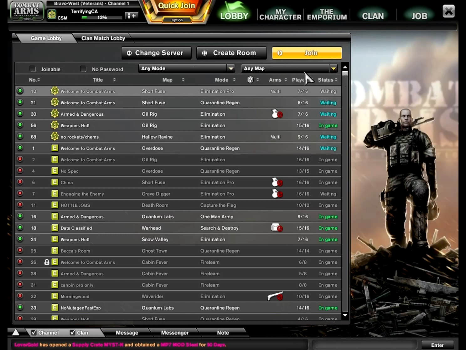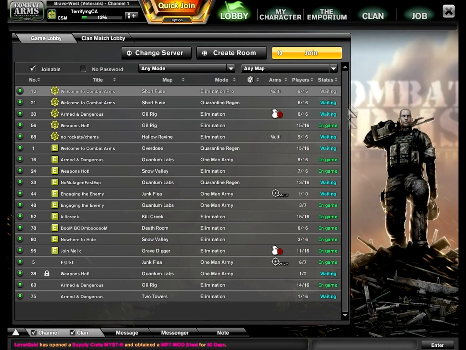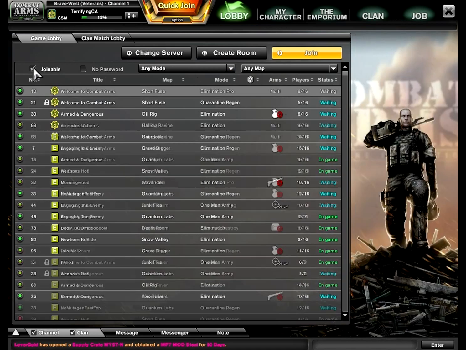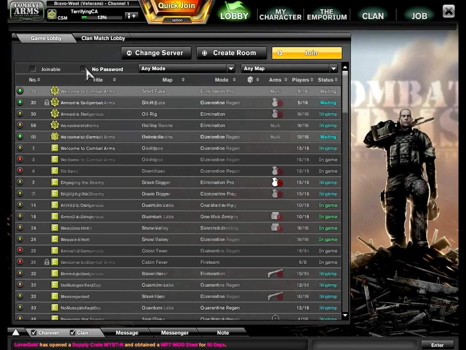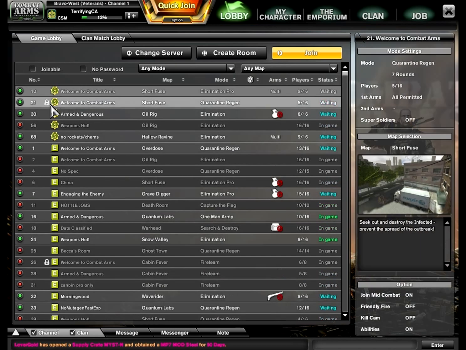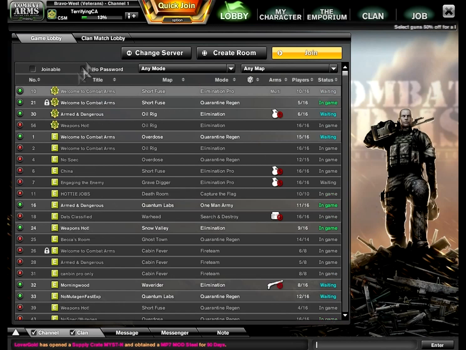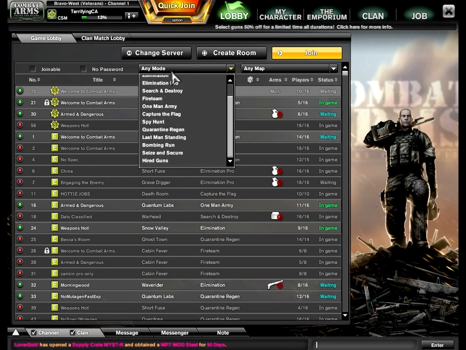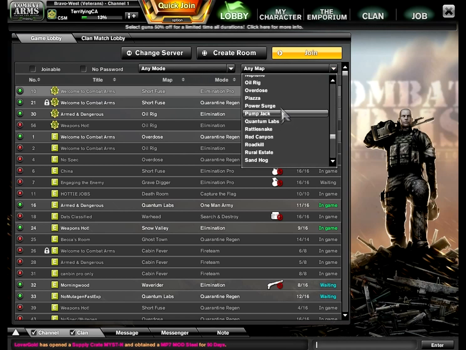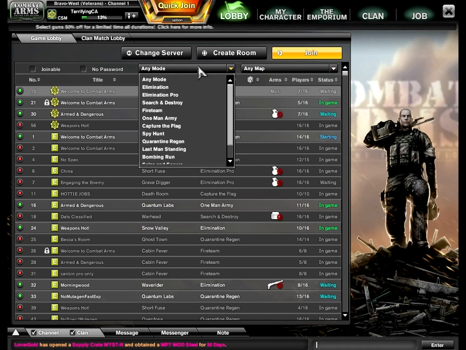Now moving over to the options here, if you check this box, it will show all the maps that you can join, meaning that they're not in game. Or if you want to be more specific, there's a no password. As you can see, the passwords with the tiny locks next to the room name will disappear, so they will go away. Now, just as in the quick join option, you can choose the mode you want to play, or the map you want to play, or both. So then all the maps will appear.